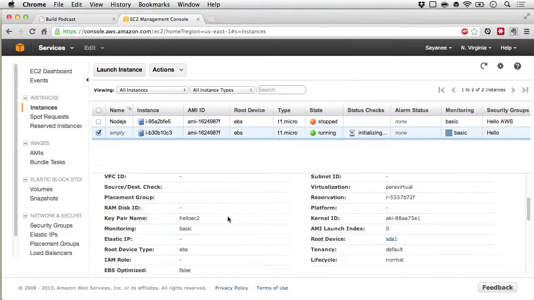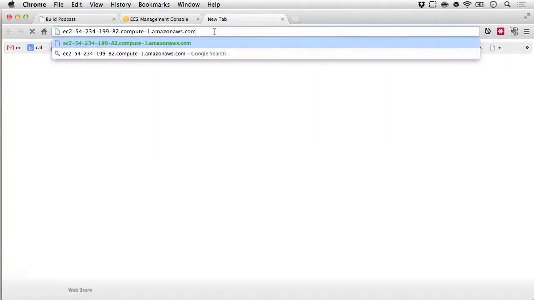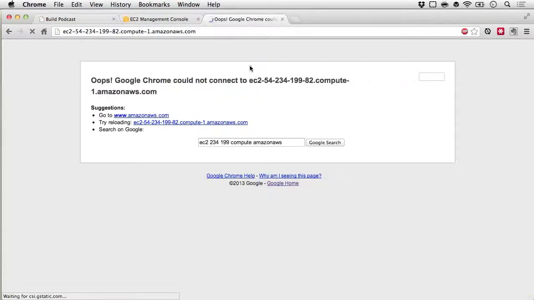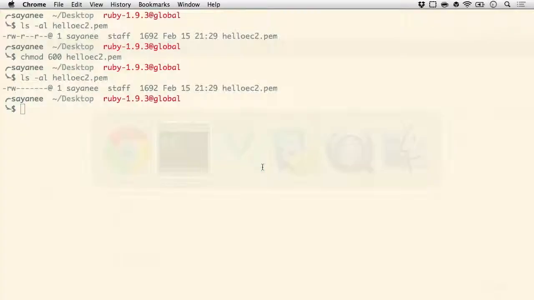So now it seems that we are all ready to go in with SSH, but before we do that, we will come back to our console, and what we need to copy is this public DNS. So this is basically the website that we will be able to view. So let's go ahead and access it. But obviously nothing will be there as of now because there's nothing ready, such as the Apache server or any files and so on and so forth. So let's first get inside that virtual computer.